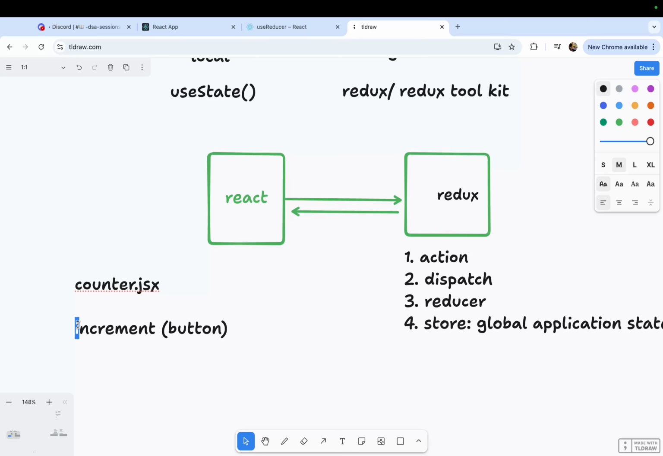Now the first thing here is that we are doing increment. So any event which is happening in your ReactJS application, which will update, change or has anything to do with your state, is basically known as action. And we need to tell from our ReactJS component to Redux that an action has happened. Something has happened and we need to work on the state. So how can we communicate from React to Redux?